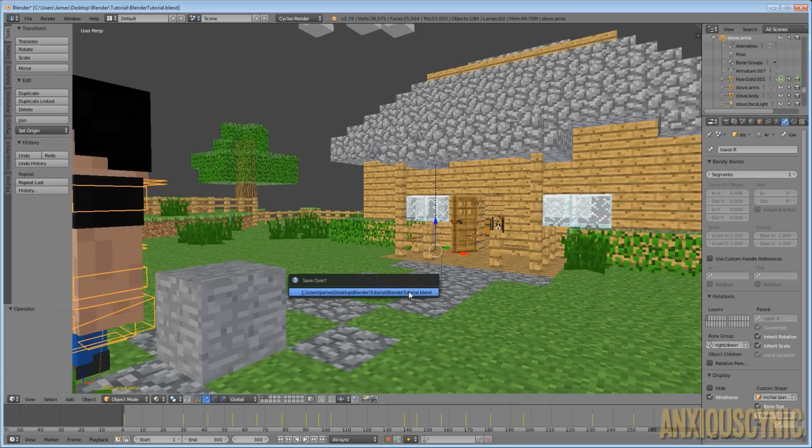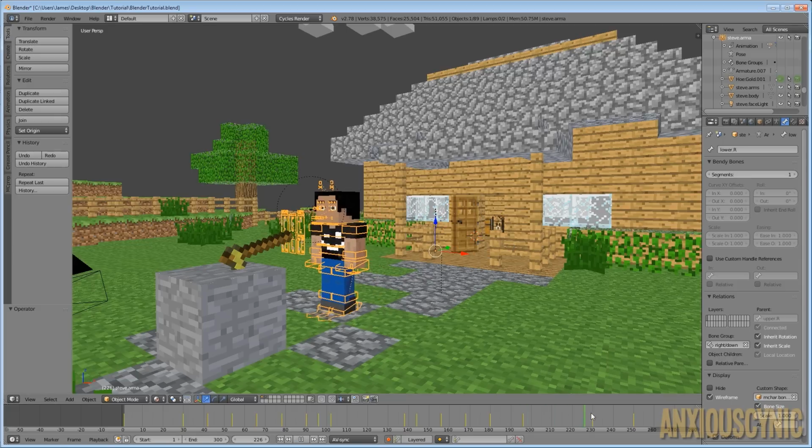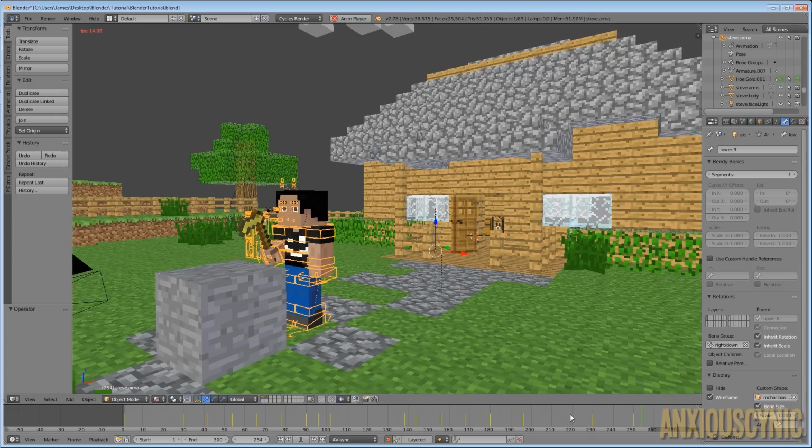Whoa, what did I do? I have done something very dire indeed. Okay, I don't know what I hit there. I think I accidentally scaled him. Anyway, but those are the basics of how you can have Steve interact with objects. That's how you can open the door and have him come over and pick up a tool and stuff like that. So I hope this tutorial was helpful.